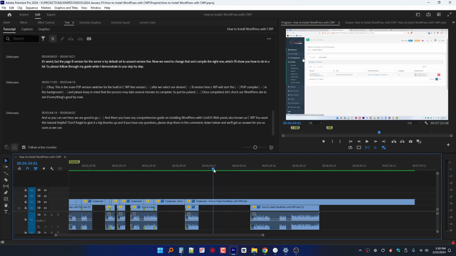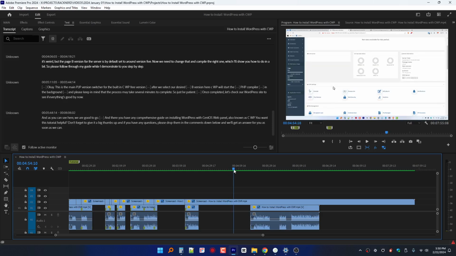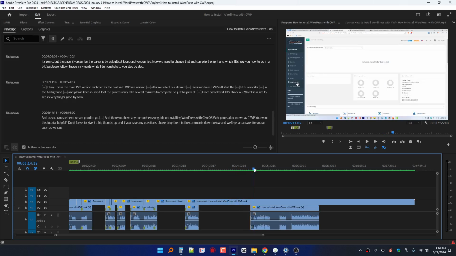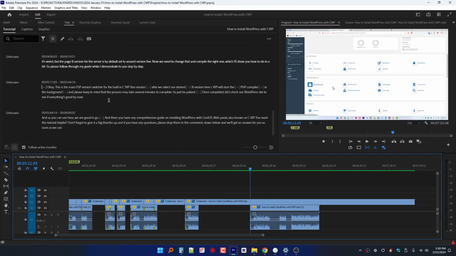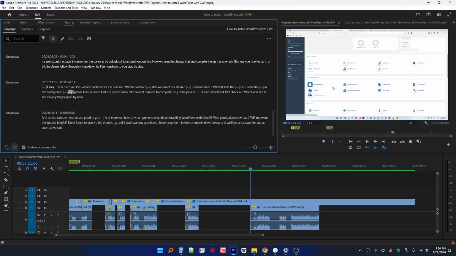It's weird, something like that. This It's weird, but the PHP version for the server is by default set to around version 5. Now we need to change that and compile the right one, which I'll show you how to do in a bit. So please follow through my guide while I demonstrate to you step by step.